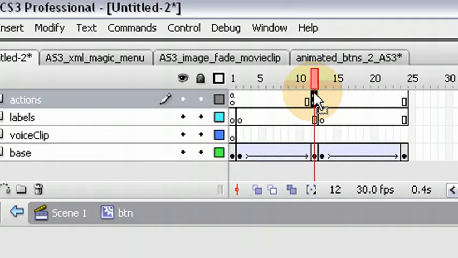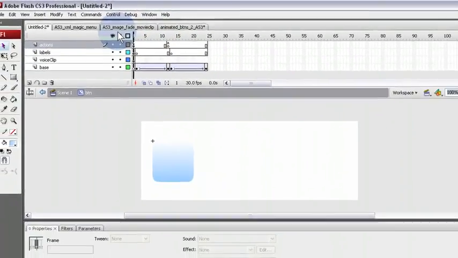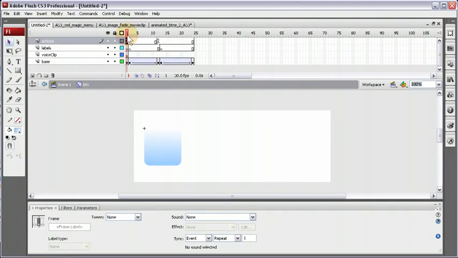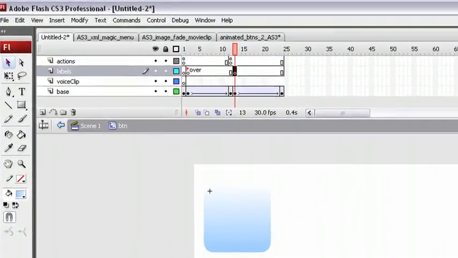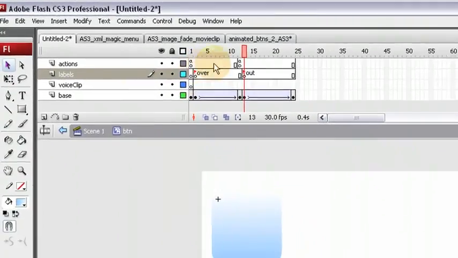So the logic is, we put the stop action here so this little animation just doesn't loop and do that animation in a loop right when the user opens the file in the browser. It's going to stop, and that animation won't happen until the user's mouse goes over this button. So let's give it the correct labels here. Go down in the frame label and type in over. Here's our over section, and here's our out section. This plays the out animation, and it's that easy. Now we'll put our voice clip here.